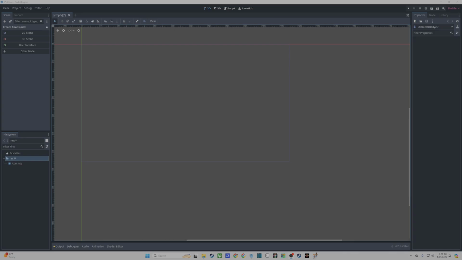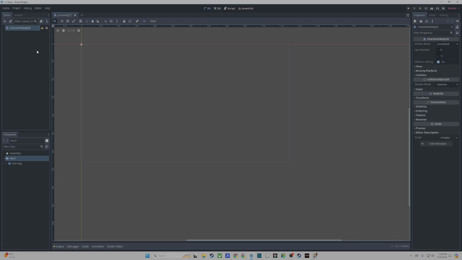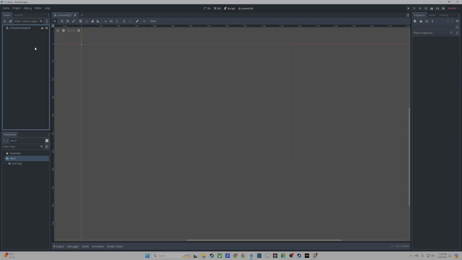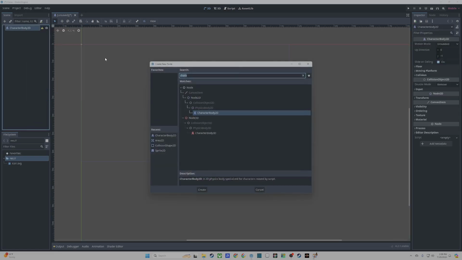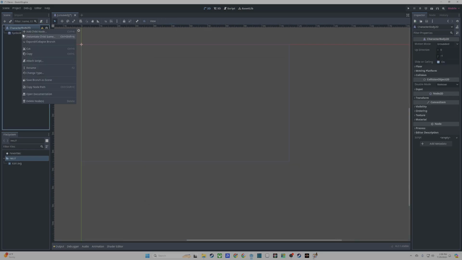So, in Godot, I've created a new project, called it Clone. The first thing that I'm going to do is create in this scene a character body 2D. Now this character body 2D will need several children, the first of which I'm going to make the sprite, which will obviously represent the bird. For simplicity, I will most likely just be using a square.